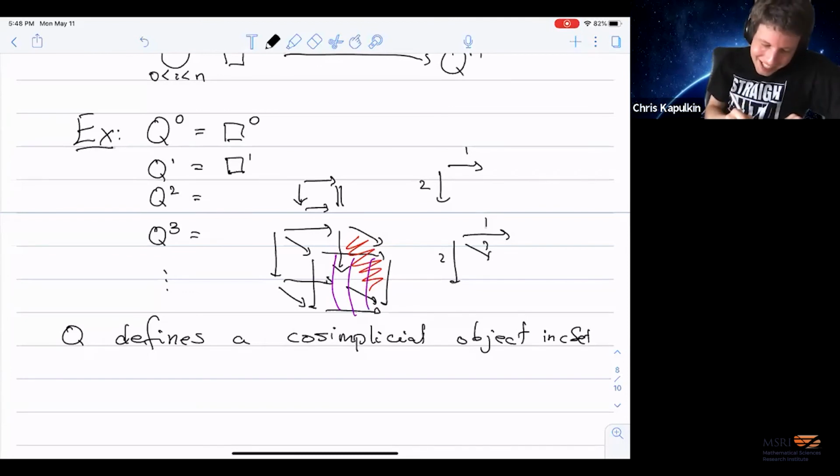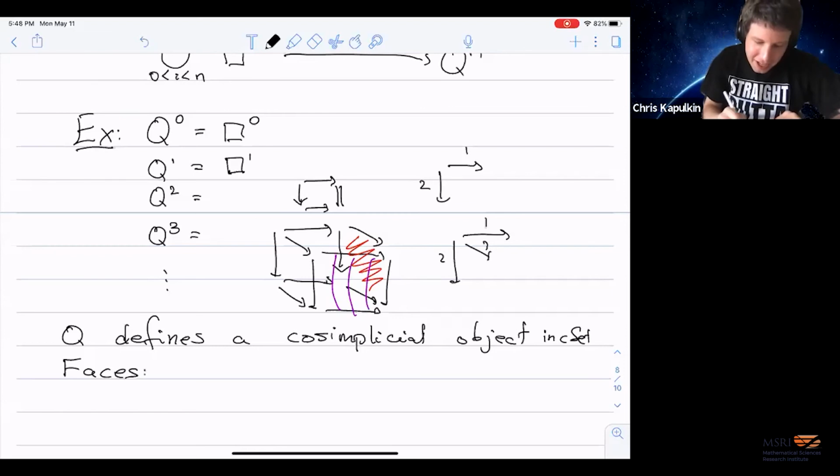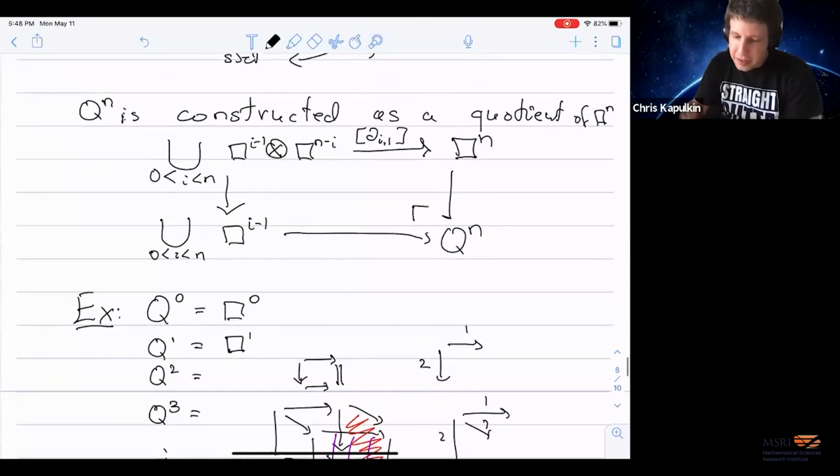So now I'm gonna tell you what the simplicial operators are that make Qn into a co-simplicial object. I need to give you n+1 faces, and the faces are a little bit reversed.